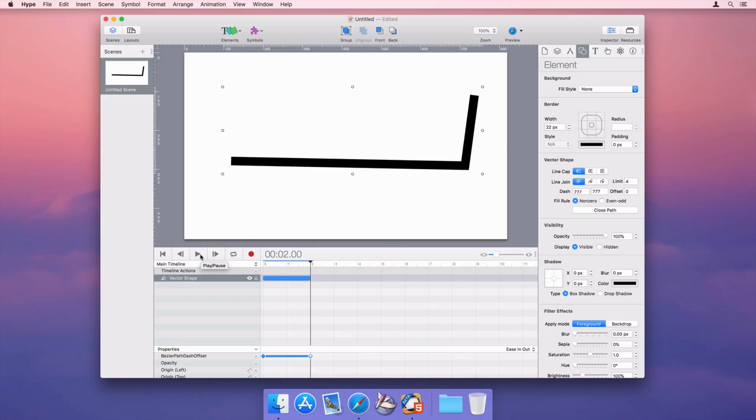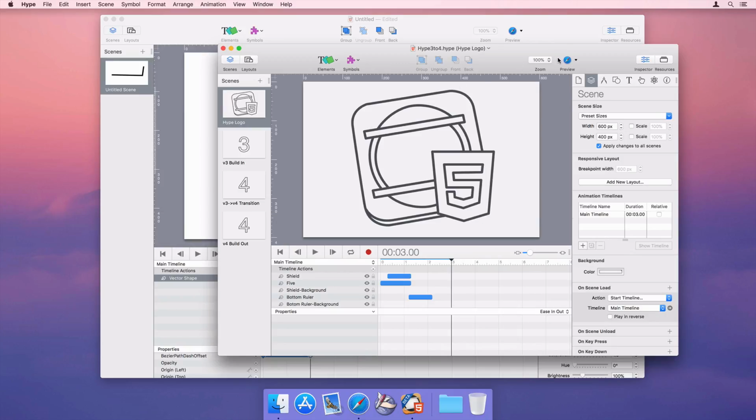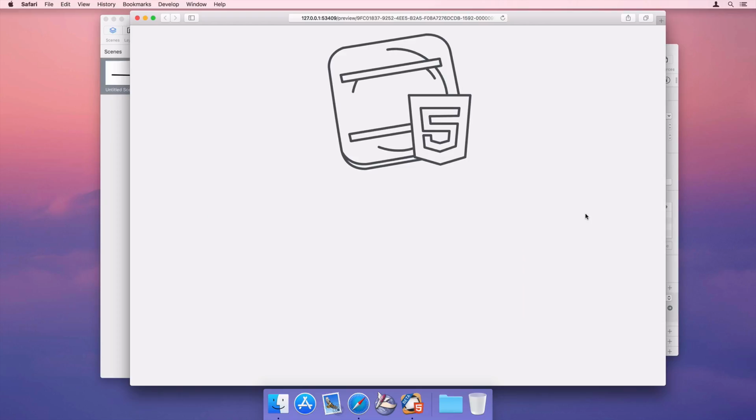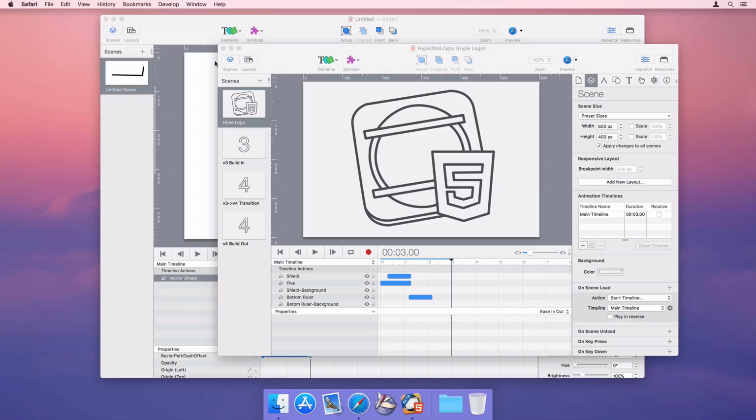And so you can get pretty creative and clever. It's one path per element, but you can do a bunch of different paths. So here's one that I did using the Hype logo that builds in using this line animation effect. And you can see it's a pretty compelling and interesting way to build things in.